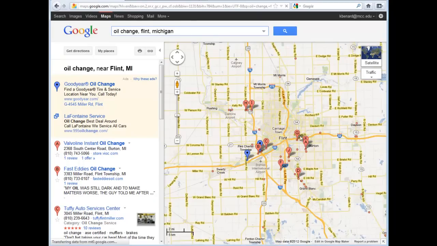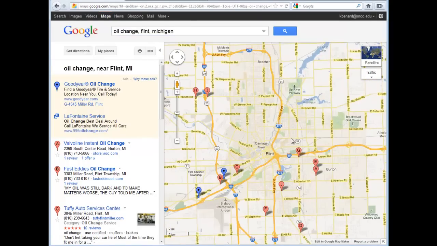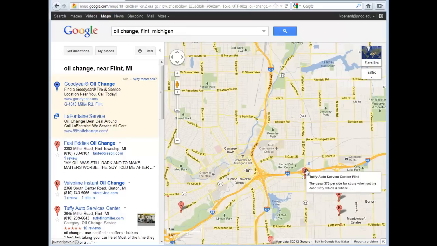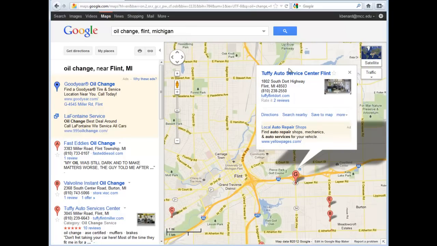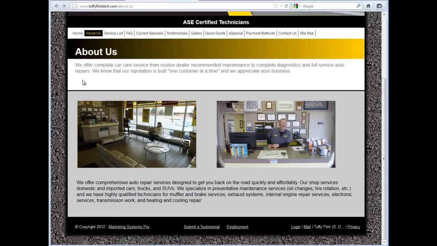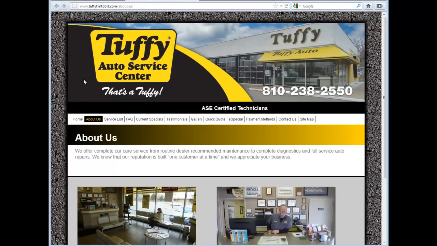Click on the map. And if I'm on Mott's campus, looks like right there, Tuffy Auto Center. I can click on their link. This is the Google page on them. There's the website. And now I can see their website. And that concludes how to search the internet.